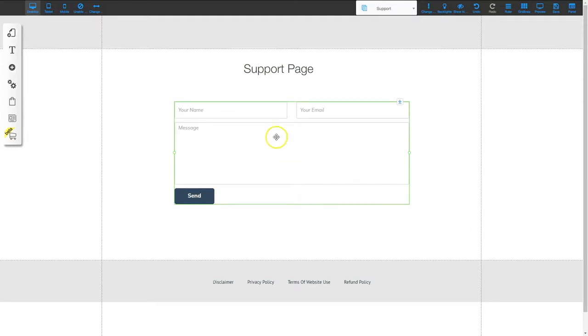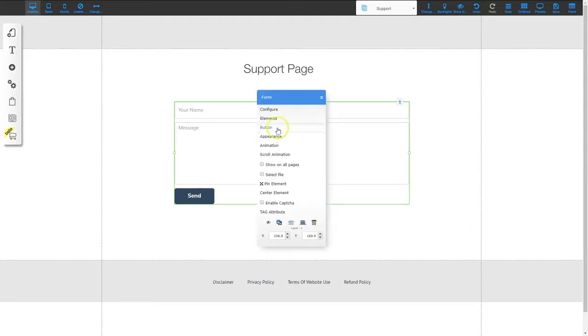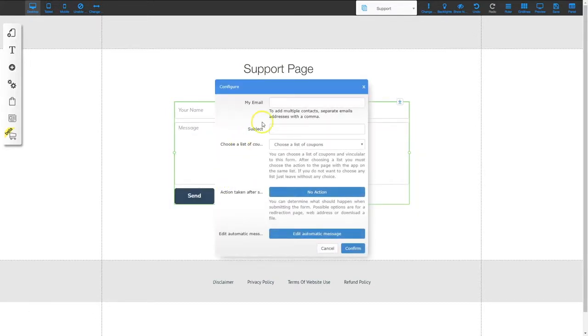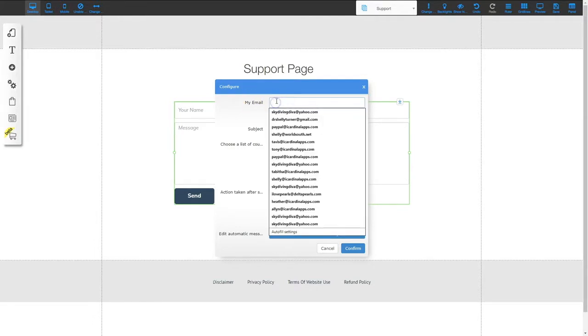So I'm going to set that up by going right click, and then I'm going to go to configure, and I'm going to work on this left hand side, and I'm going to choose edit. And when I choose edit, there's a few fields that I need to fill out. The first one is my email. Where do I want the results of this form to go?